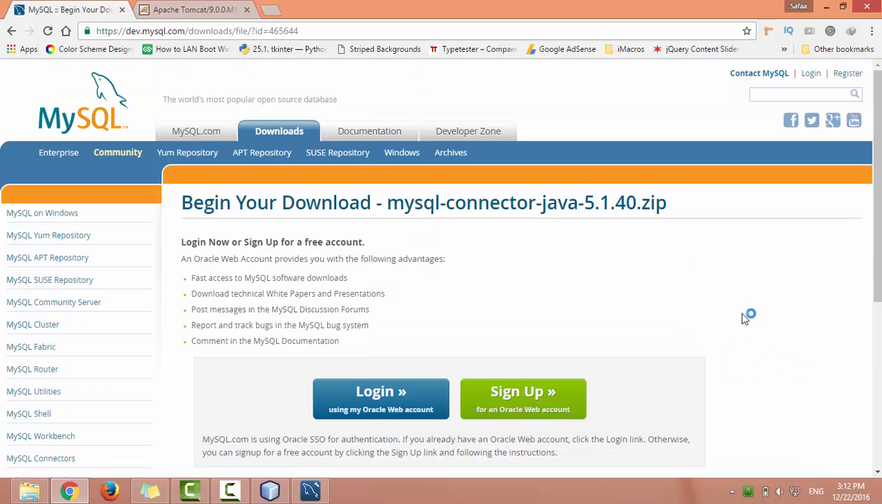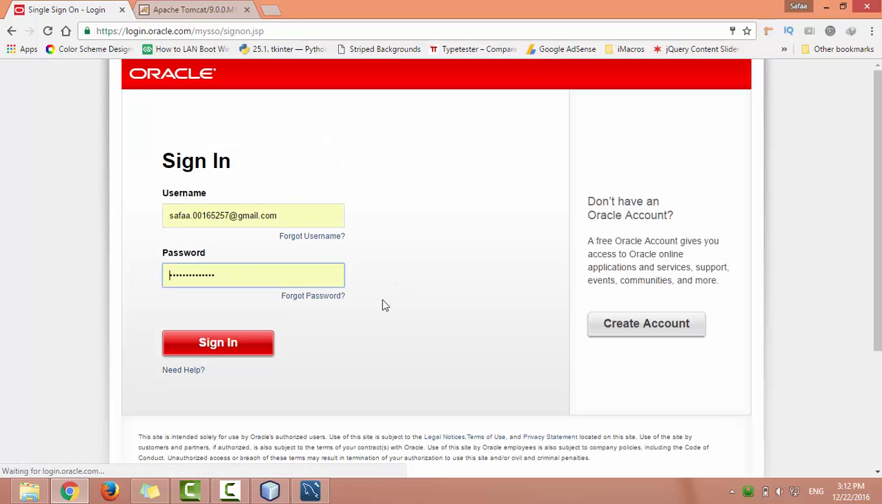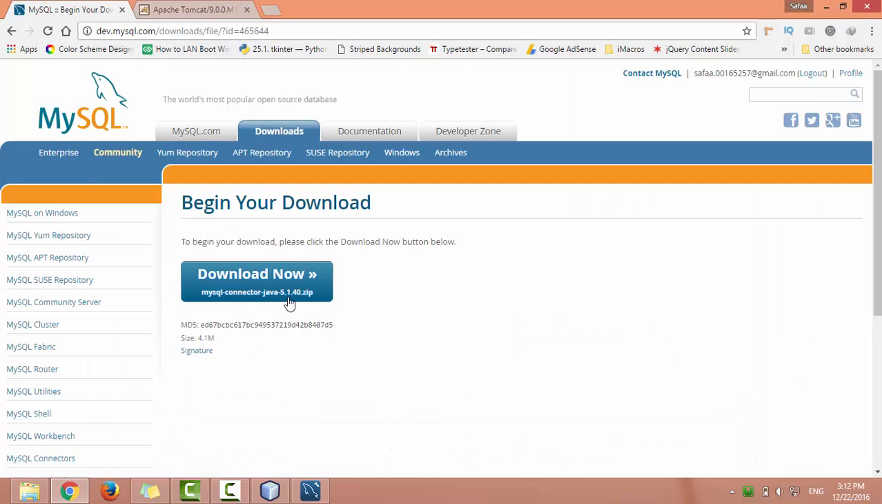In order to download it, you have to have an Oracle account. If you have an Oracle account, log in. If you don't have an account, click on Sign Up and register for free. Enter your credentials and sign in. Once you have logged in successfully, you'll be directed to the download link. Click on Download Now.